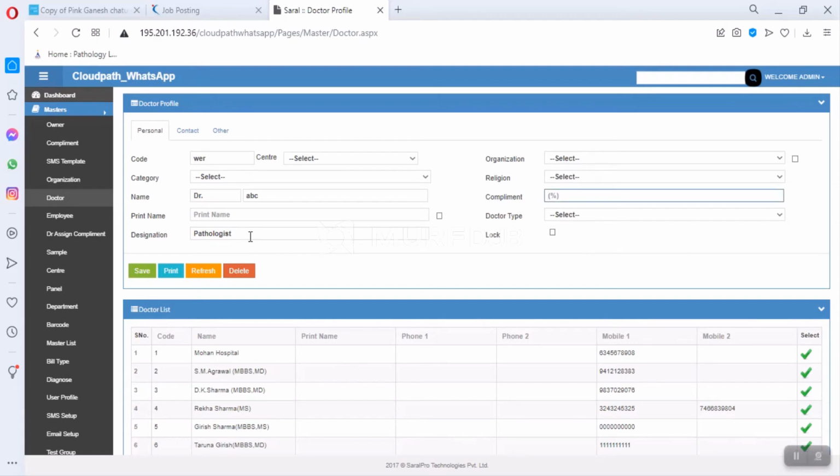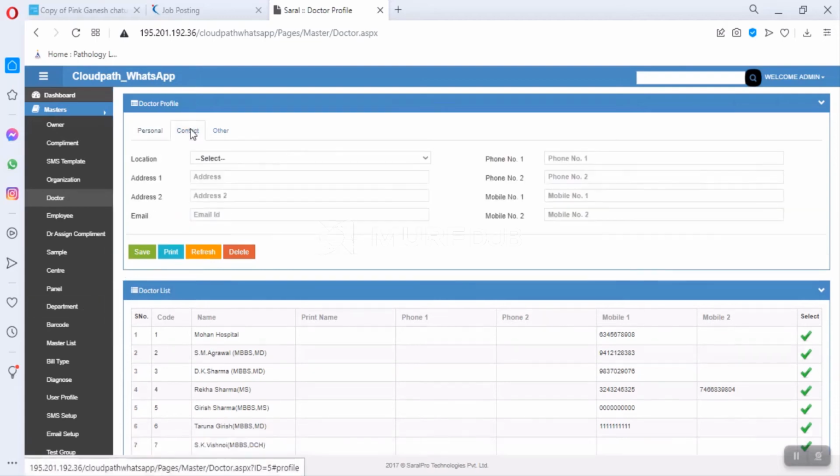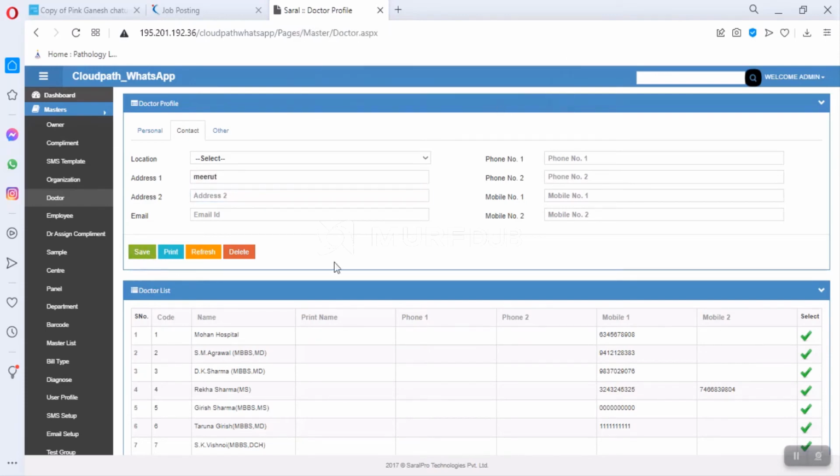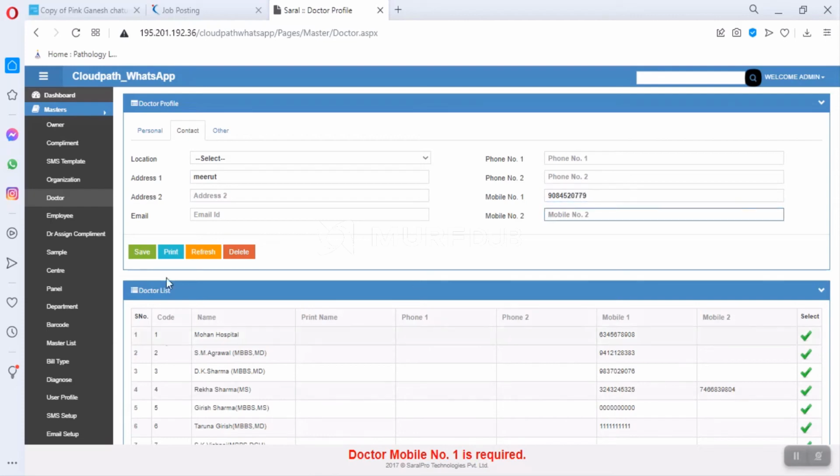How much percentage you give to the patient. Suppose I kept the compliment here at 30%. After that, the contact address will be compulsory for the doctor. You can skip the rest of the options like email ID, phone number. After that, you will click on save and the doctor. And suppose, here you will have to compulsorily provide a mobile number. Then click back on save, and the doctor will be saved.